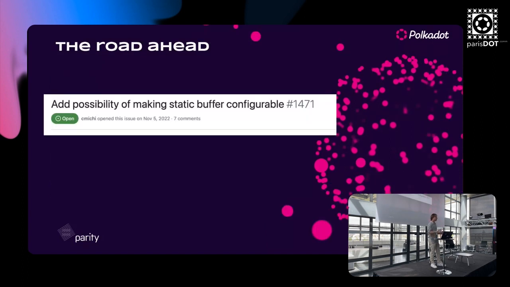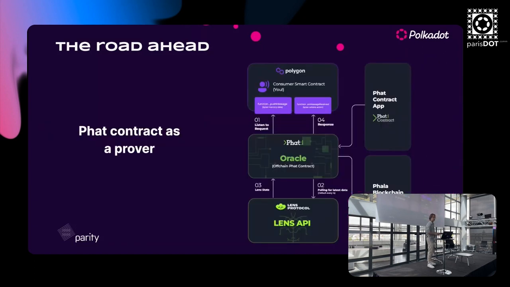And the road ahead, how we can address those issues is, right now there's an open issue on making the static buffer configurable. So as a smart contract developer, you can essentially customize the size of the buffer and increase it to your needs.